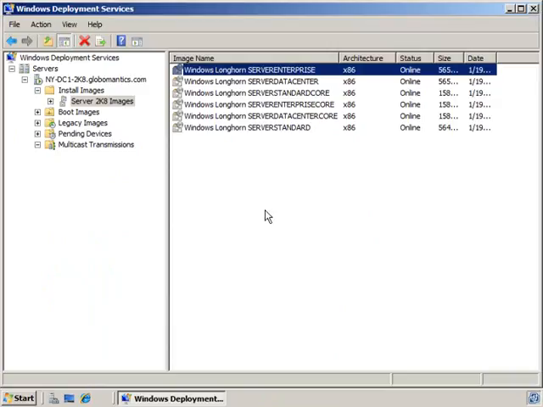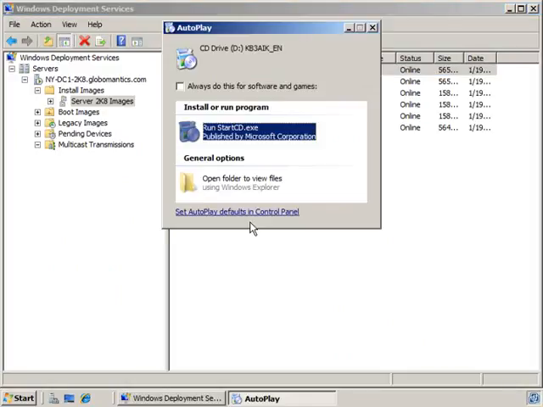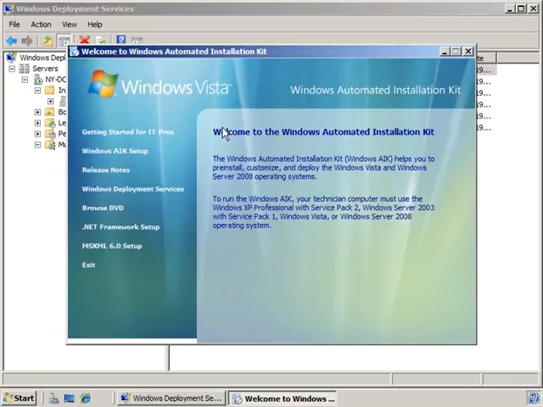Now, the next thing that we need to do is go ahead and install the Windows Automated Installation Kit. Now, this is a free download from Microsoft. I've already downloaded it and burned it to a DVD, so let me go ahead and put that DVD in now. Okay, I put in the DVD, and here the autoplay comes up, and I'm going to go ahead and run the Start CD, because this is going to take us right into the Windows Automated Installation Kit.